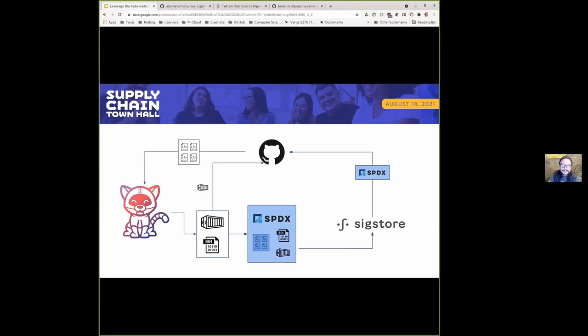Then using the build artifact, it is going to generate an SPDX bill of materials describing my source code, that file, and the image. Then using cosign, it's going to sign the image and upload the signature and the bill of materials back to the GitHub repository.